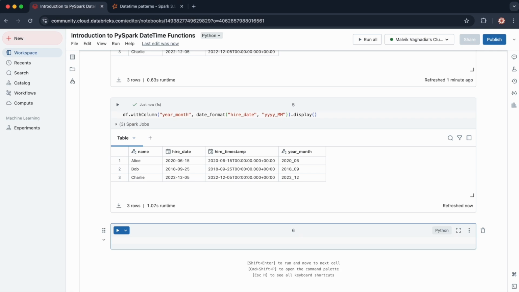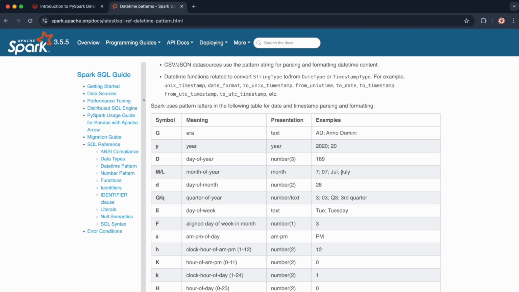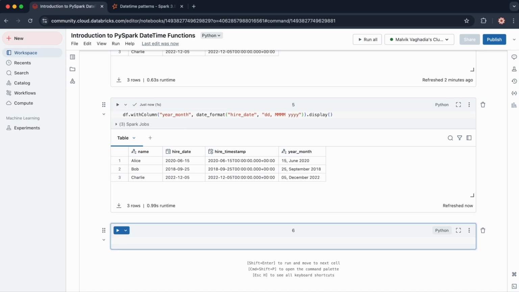You can even be more complicated with it. So for example, if I change this to 2-digit day, comma, and then if you see the DateTime patterns, if you want to output the full month name, you can just do 4 uppercase M's, like so. And then I want 4-digit year, like so. So as you can see, that is the format here.